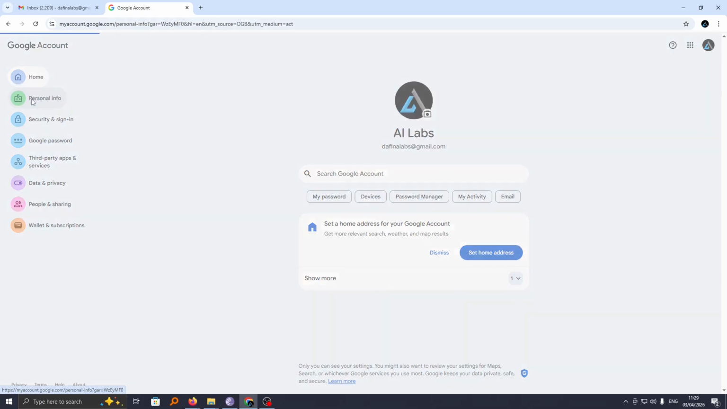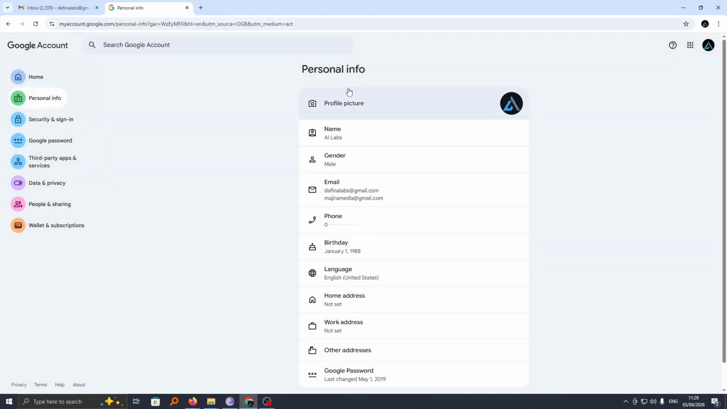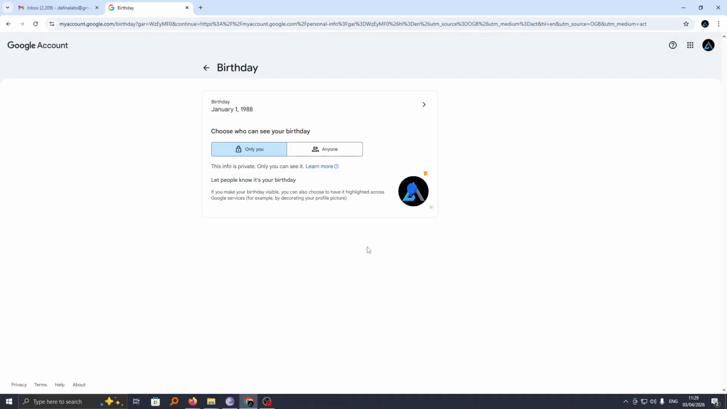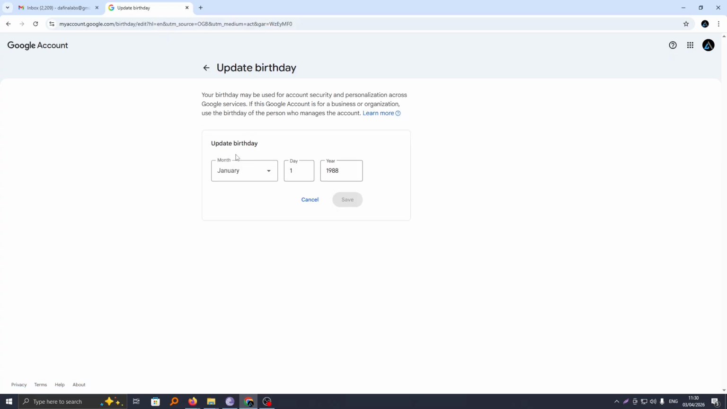So if you click on personal info, you'll be taken to this list where we have quite a number of details concerning your account. For my case, I'm interested in birthday and it is here. So I want to change this. And to do this, I'll just go ahead and click on birthday. From here, go ahead and click on your birthday details here. And now we can update our birthday information.